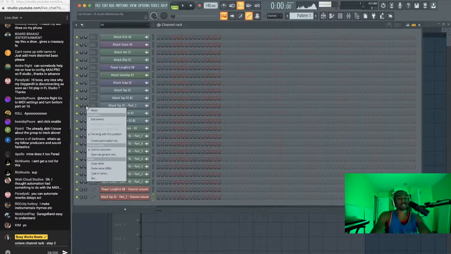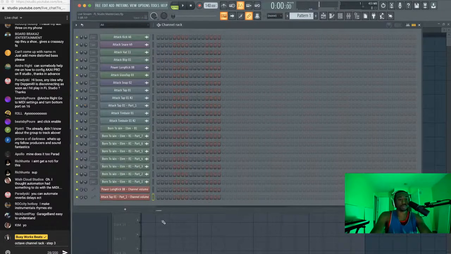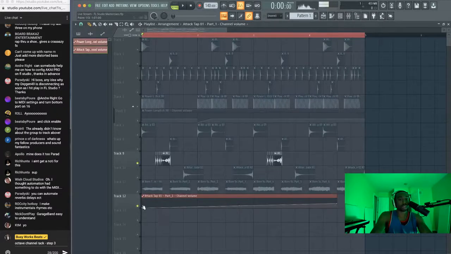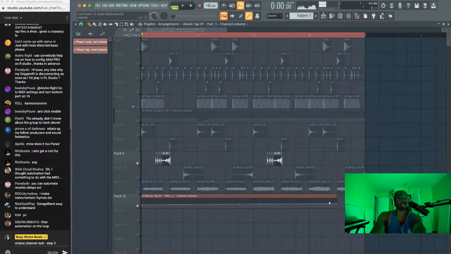Right click, hit C to copy that value, okay? And then I can right click the first node and hit P to paste it so it goes back to normal. So that's something that you're going to have to get used to in FL, copying the values whenever you use automation, because it doesn't know where to be. So you have to tell it where to be.